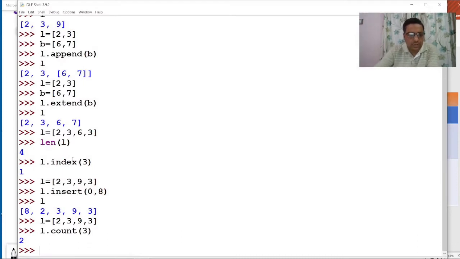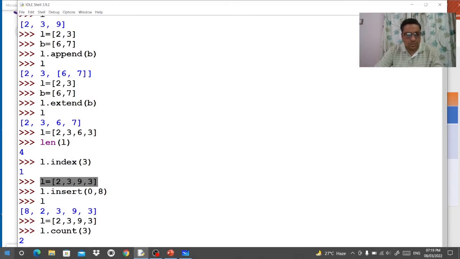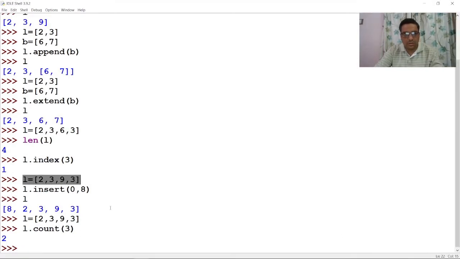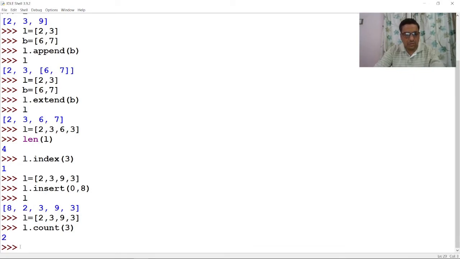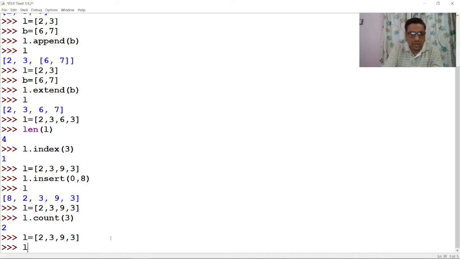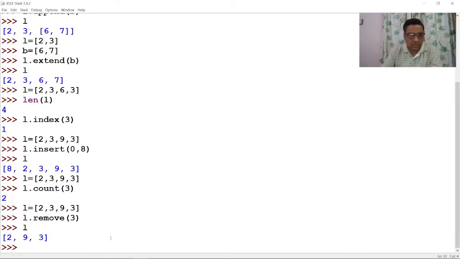Okay. So I say L is a list. Suppose L dot remove, and I want to remove 3 here. So it will remove 3. Just see, the first occurrence will be removed.